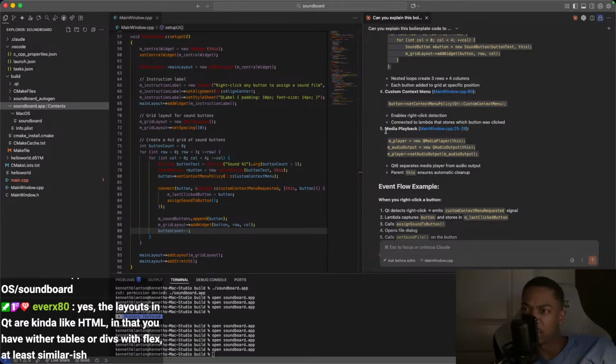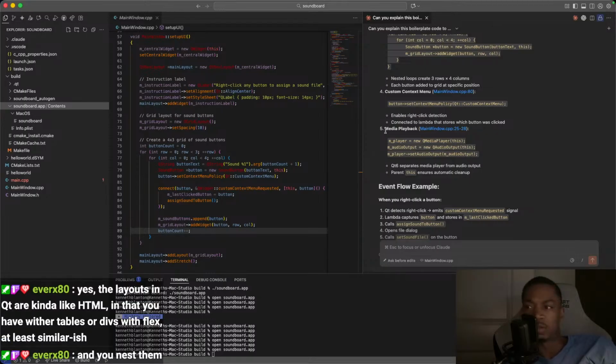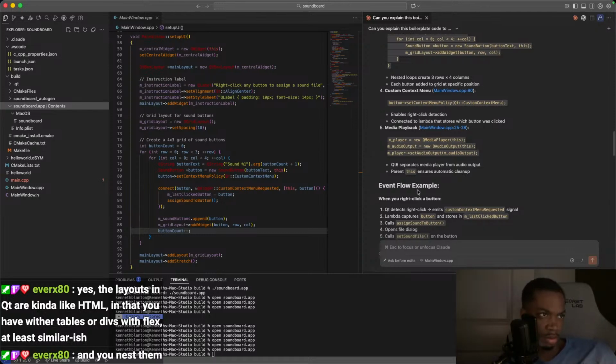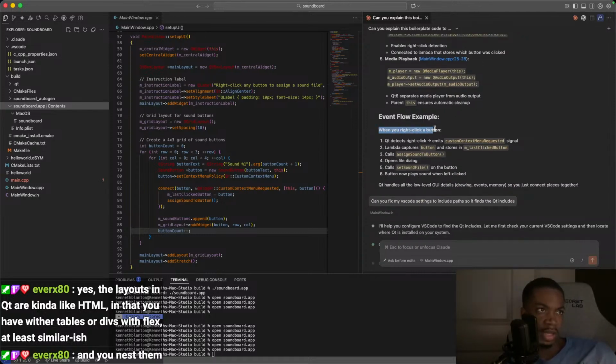It's kind of like HTML in that you have, yeah. This makes sense now a little bit more. When you right click, it detects a right click, emits that, and then captures that and stores it in the last click button, calls the assign sound to button, opens a file dialog, calls set, that now plays.